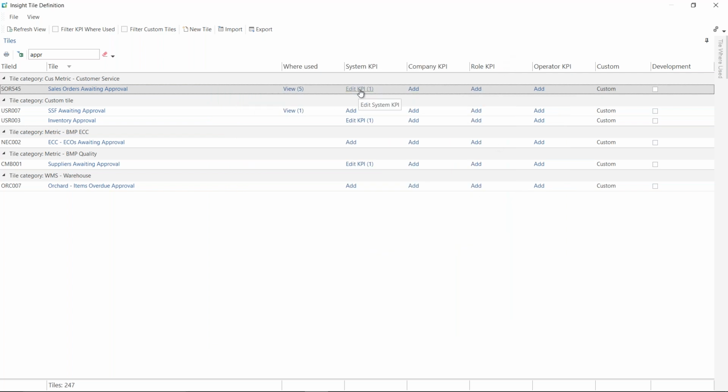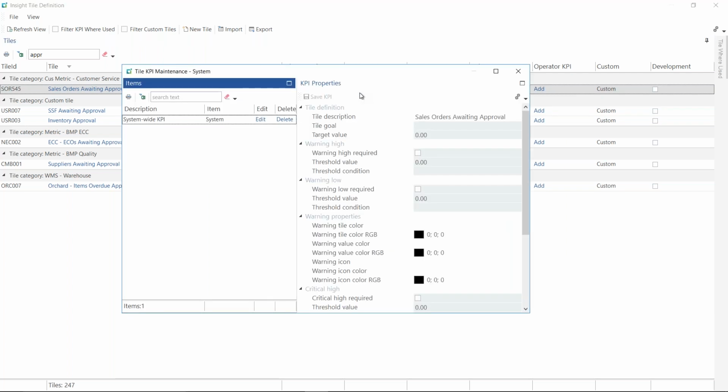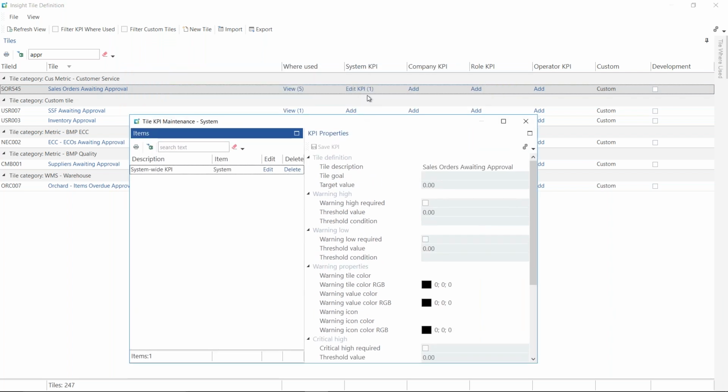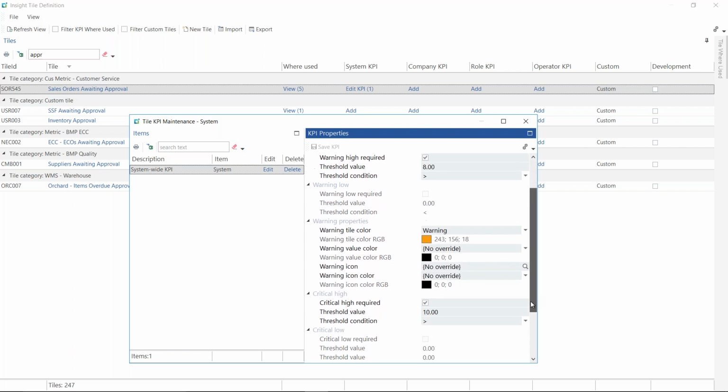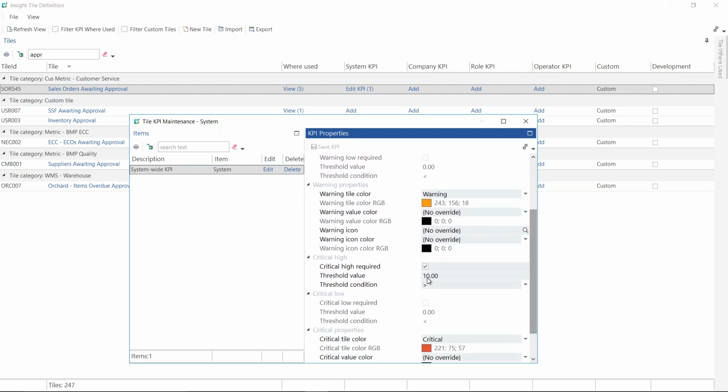If I click on the edit KPI, we can go through and change the target information. And I can do this system-wide, or I can just restrict this to certain companies, certain roles, or certain operators. Now, if I click on edit, we can see here that if I get more than 8 orders that are awaiting approval, it will turn the tile orange. And if I have more than 10, it will turn the tile red.